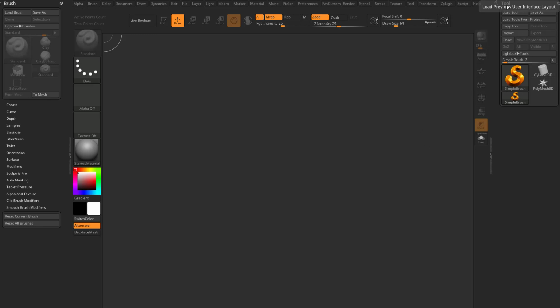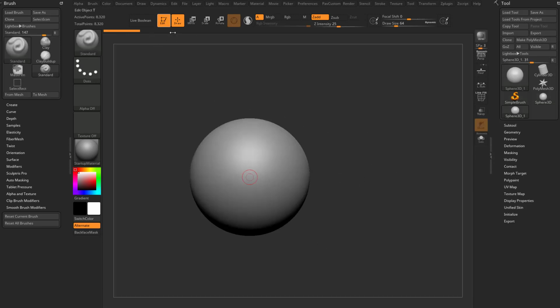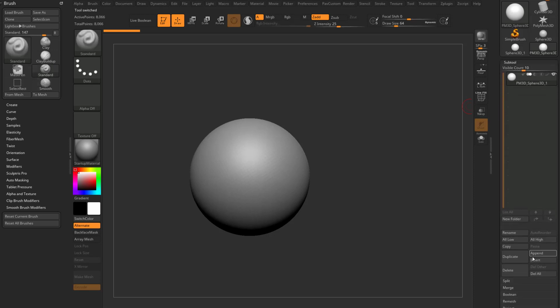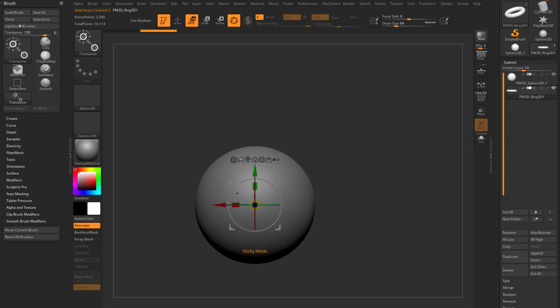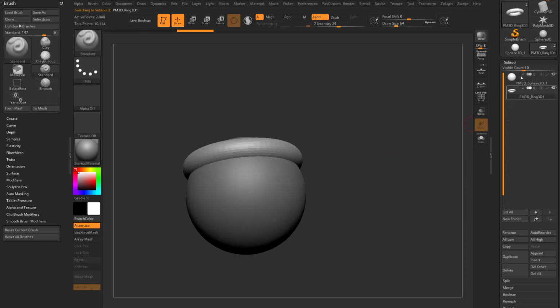real quick. I'm going to start out over here in my tool palette. We're going to go over here to the Sphere 3D, drag it on our canvas, go into edit mode, make Polymesh 3D. Let's go down here to Subtool, Append. We'll just go ahead and grab a ring for an example. Take that ring, hit W, and we're just going to move that right up so you can see we have a ring in our scene.